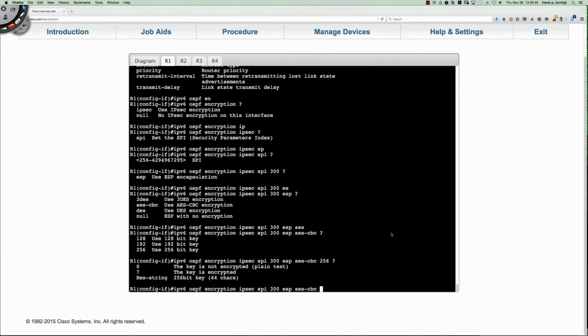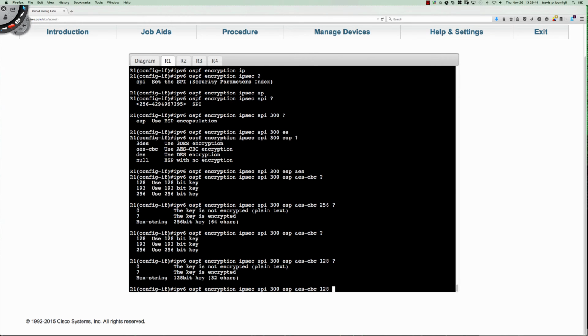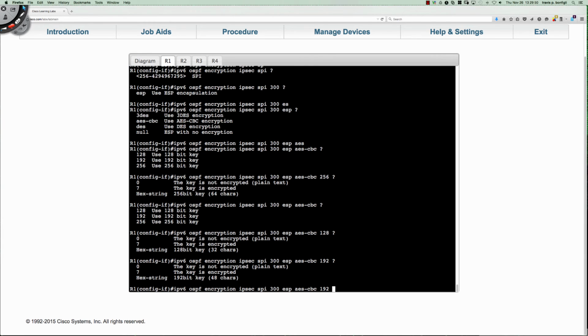So let me back up here, and I'll do a question mark and say 128 question mark, and there it is, 32 keys. If I back up and say 192 question mark, 48 keys, 48 characters in the key. And again, it's because each character is being taken as a hexadecimal character when used with the encryption string. So we're going to go with 256, right?